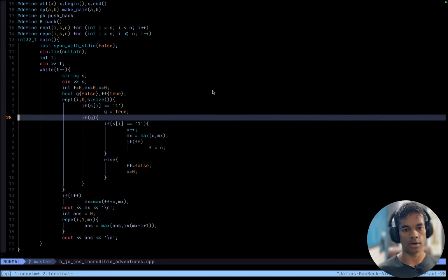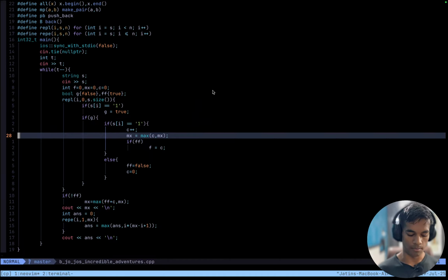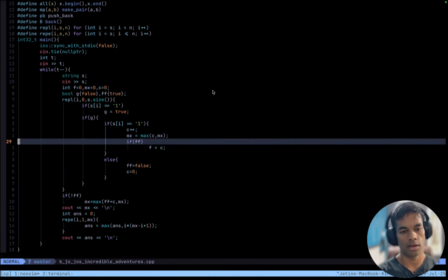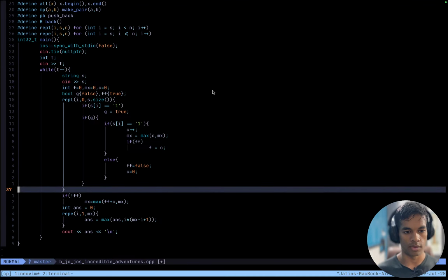And then when I get a 1 again, c becomes 1, mx becomes 1 comma 1, it is still a 1, and ff is false, so we do not do anything with f. And here also ff is false, so we go in here, and ff, which is 1, plus c, which is 1, 2. So 2 comma mx, mx is 1. So it should have worked.